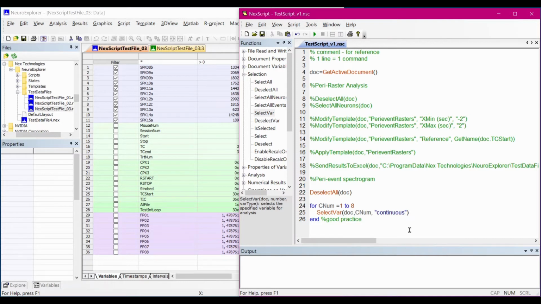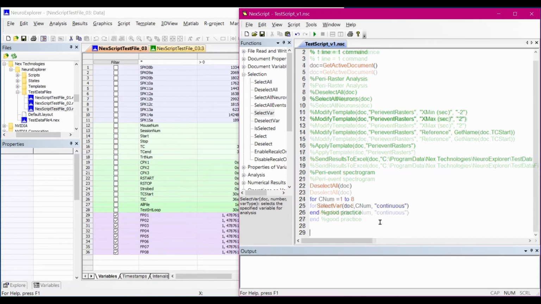Now to make sure that this loop is going to do what we think it's going to do, we're going to save and run this file, and we should see in the NeuroExplorer data file that the neurons become unselected and the continuous data becomes selected. And that is what we see. Now our continuous data is selected and available to run through our analysis. So let's go ahead and run that template.